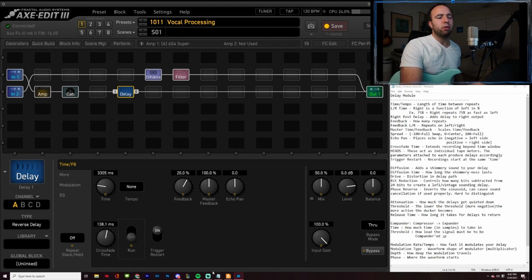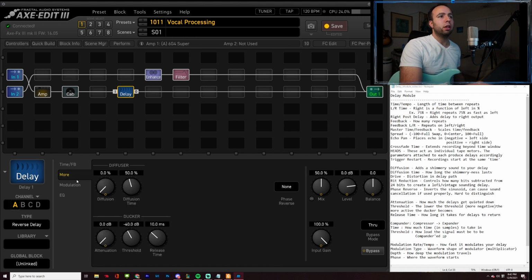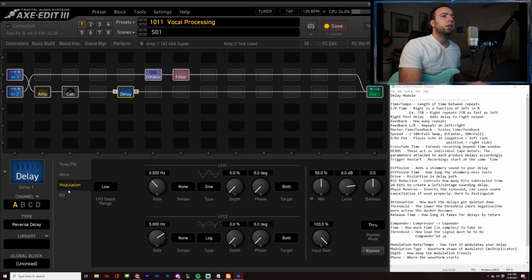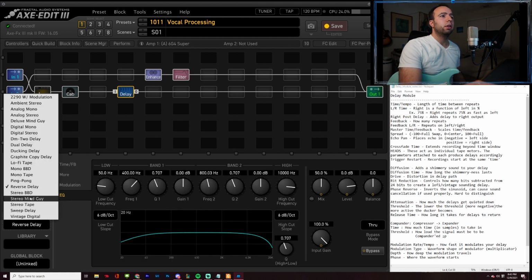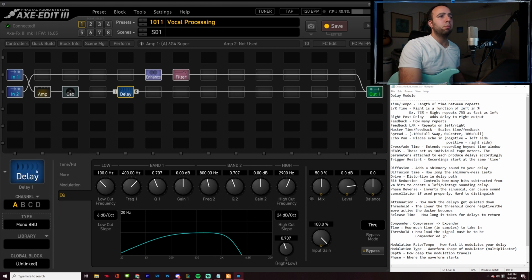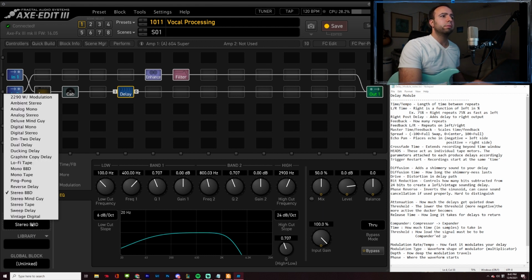And the run just turns this thing on and off. So that's what the reverse delay does. All the other things are the same, except in here you don't have as much control. You don't have the Compander and stuff like that. And then let's go down to stereo BBD. Same thing as a mono BBD, but stereo.